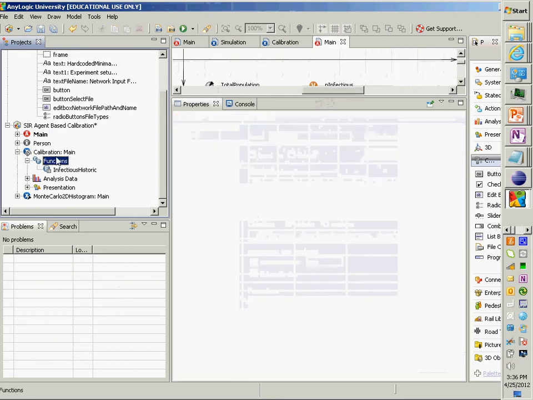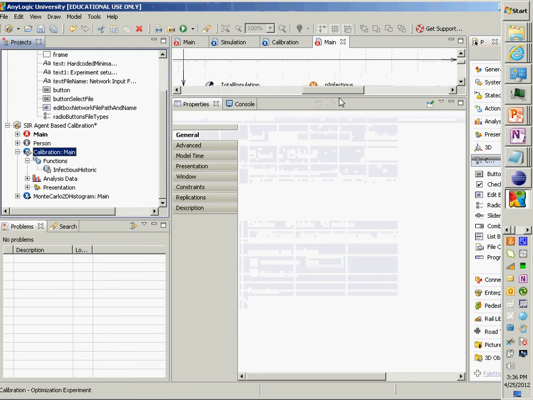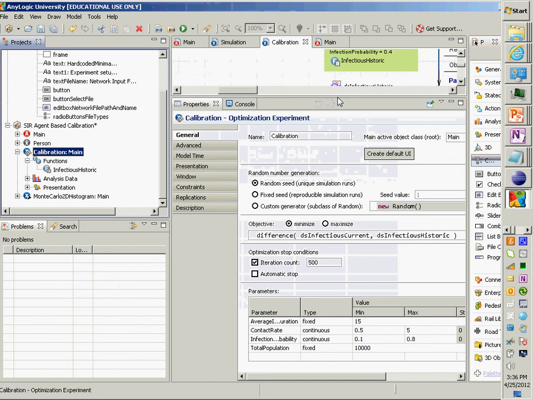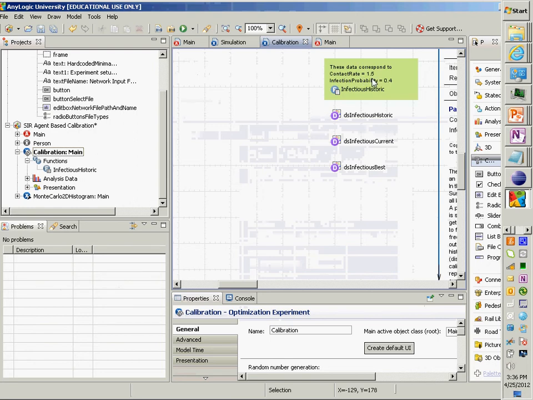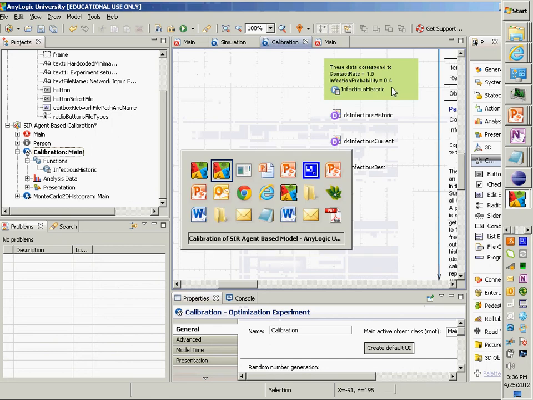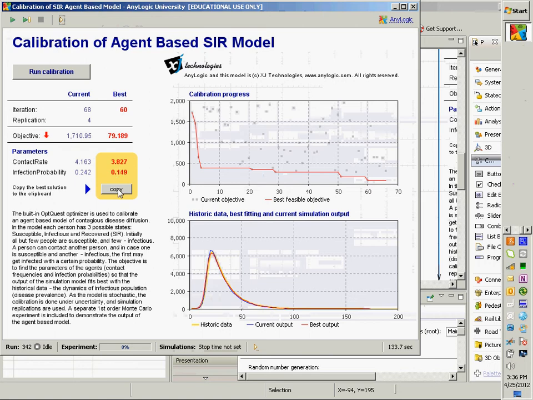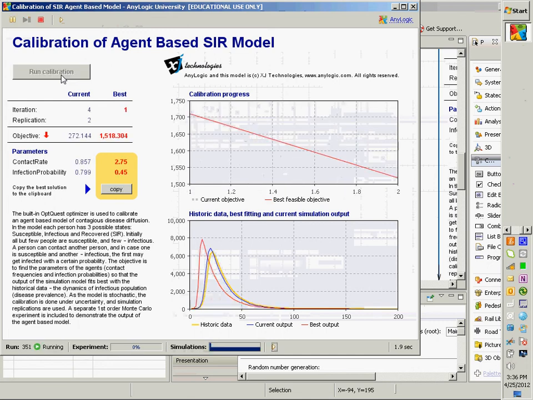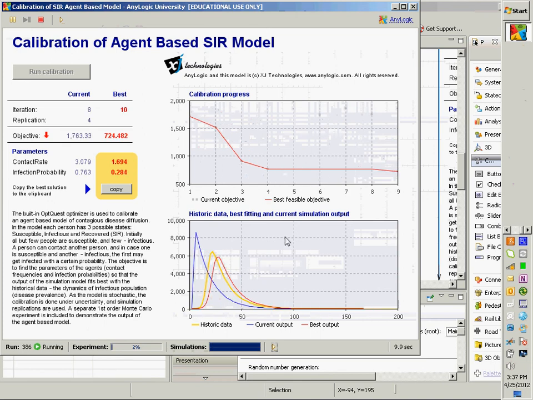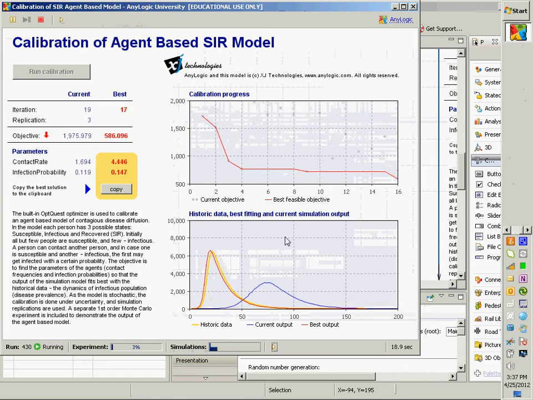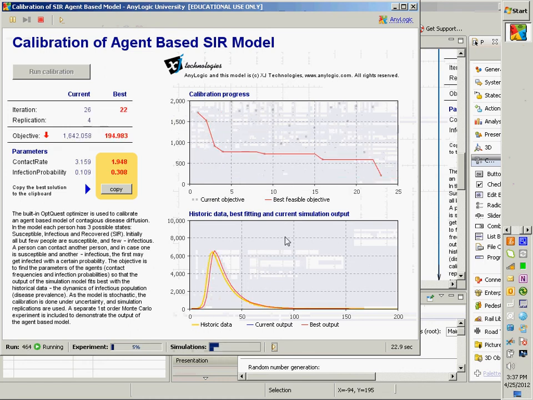Now, if we go into calibration and double-click on calibration here, you'll notice there's a window up above. We're going to see how this works down below. If you scroll up, you'll notice it says the historic data are actually from contact rate 1.5 and infection probability 0.4. You'll see it's still quite far from that. So it actually achieved a pretty good match without getting that exact value. Presumably, if you allowed it to explore over time, it would eventually get closer and closer. But it makes you wonder, and I haven't sat down and thought about it, whether there might be multiple parameters that yield equally good matches, which is sometimes possible.